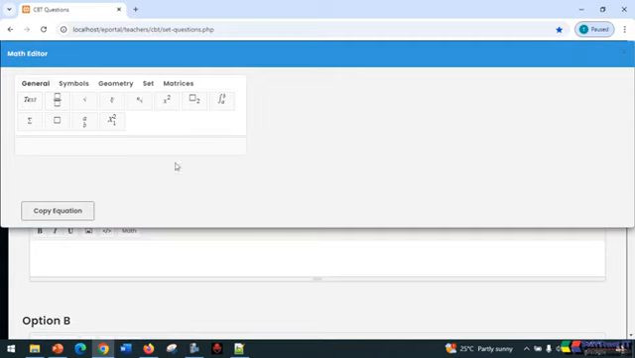For example, if you want to type a text before the equation, you click on this text first, then you now type something like find the value of x in. After typing that particular text, I'll click so that I'll exit that text. Then I can now go and type any of the equation that I want to use.